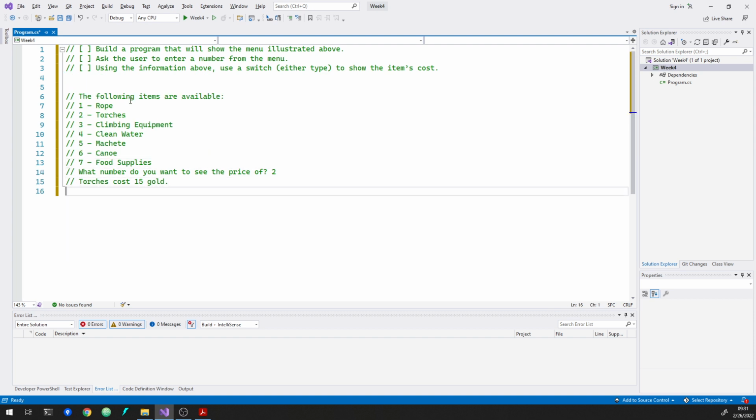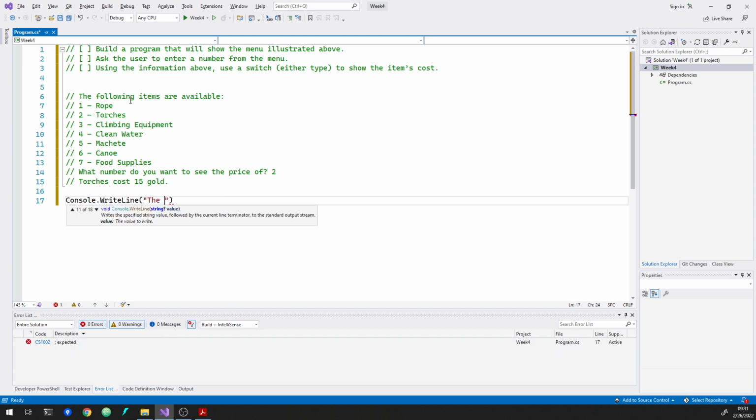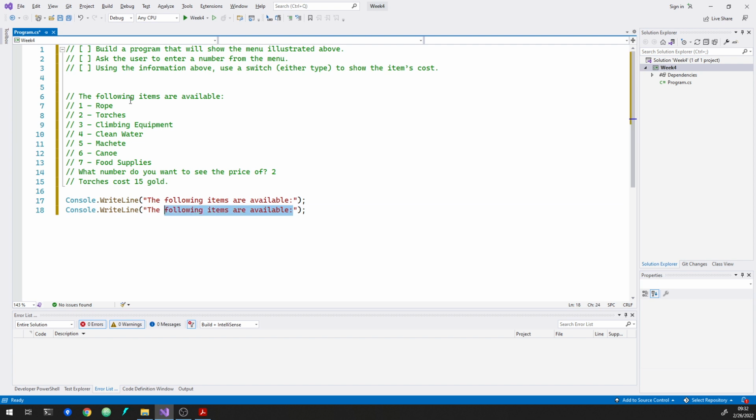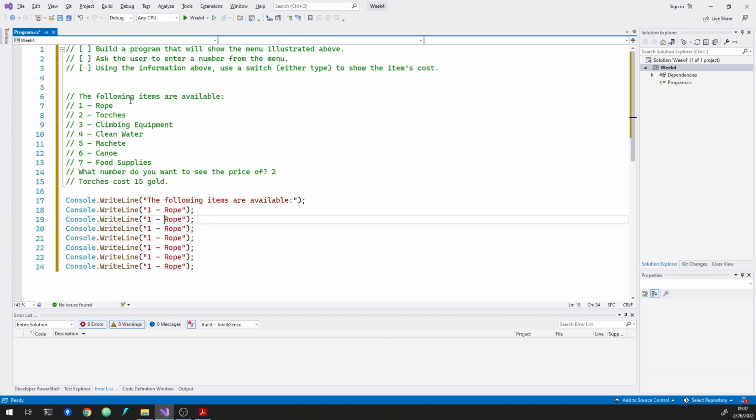Okay. Let's see. Build a program that will show the menu illustrated above. Now, there's a bunch of ways we could do this. The simplest thing we could possibly do here would be to just use a bunch of string literals. And I'm pushing Control D for that duplicate line. You can do that a bunch of times here.